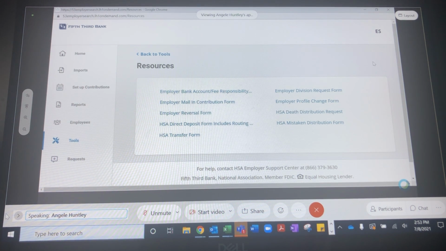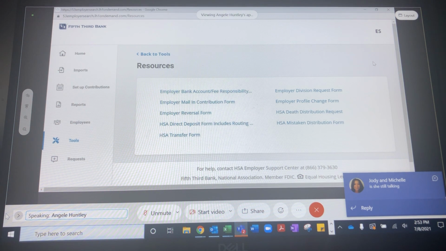Portal users that are available in case you had to send in the form to get someone added or something like that. But the profile change form is what you would use for that.